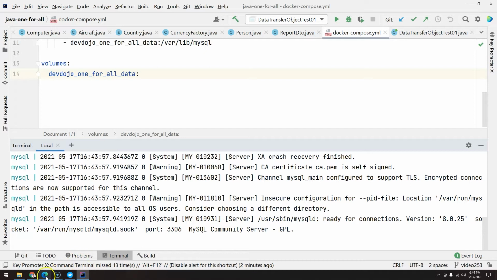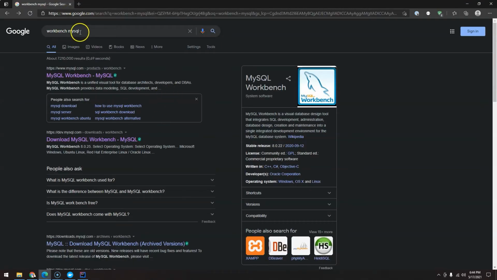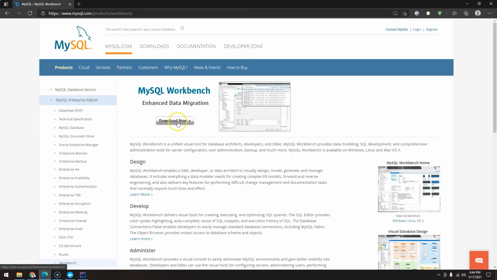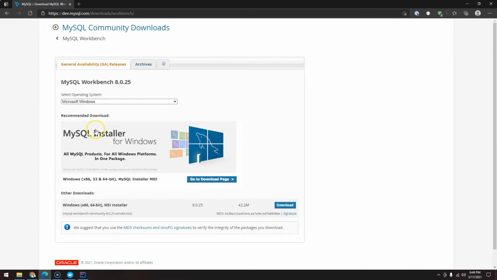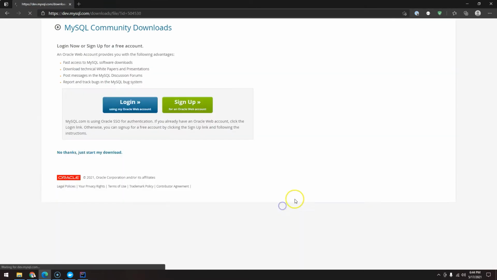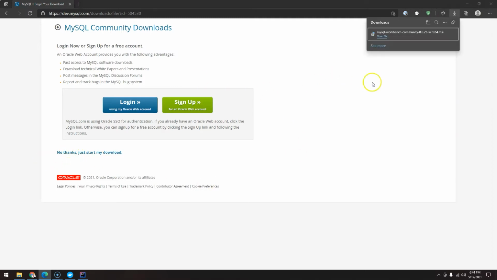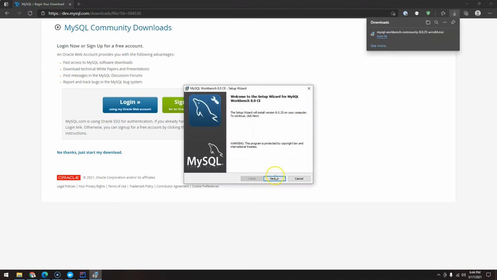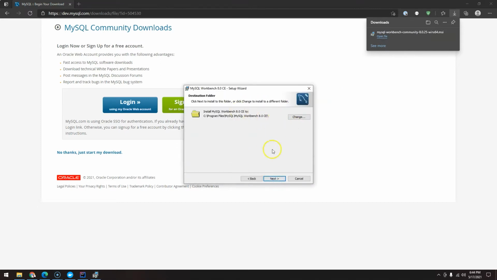Now you just go over to your browser, search for MySQL Workbench, click over the first link, and then click download now. You can click download and then click here, no thanks, just start my download. Since I downloaded already, I will just open it and then install. I'll install here, basically just next, install.